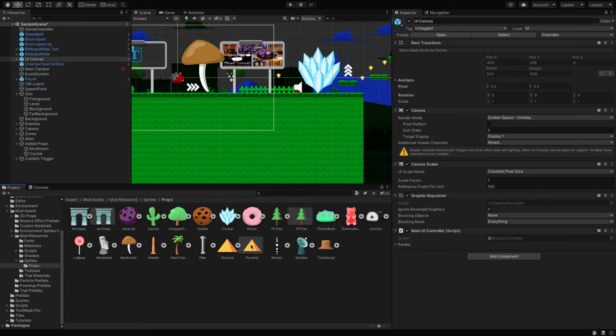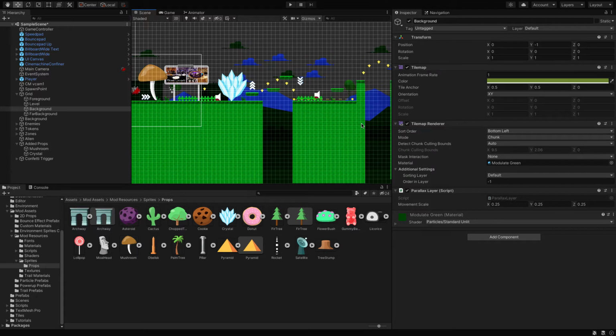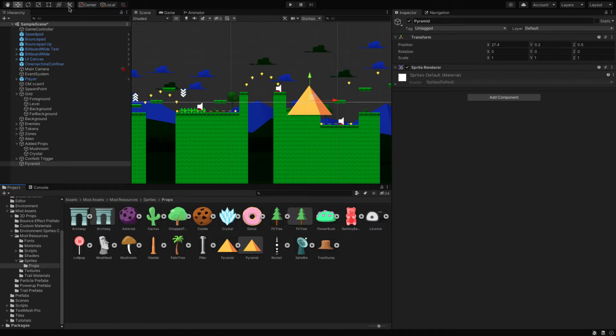So if I need to add another one, let me just move down a little bit here. I don't know, we'll put the pyramid here. Okay. And we can use all of our scale tools to make that a little bit smaller. We can just use our move tool and move that over.